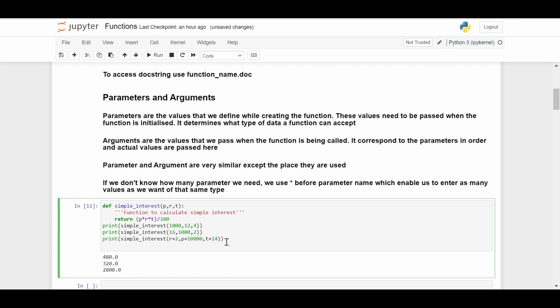And there's one more thing. The positioning of this docstring is very important. You have to write the docstring right after you've written this def. Once you've completed this def statement, underneath that, the first thing that you write is the docstring.